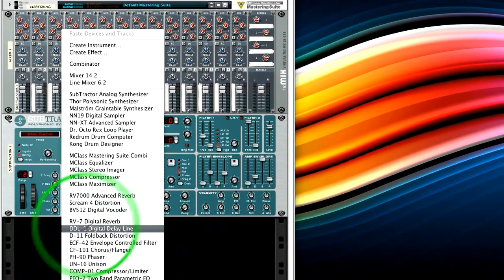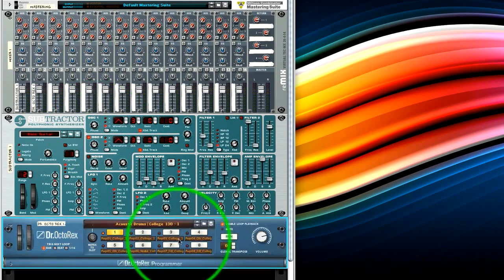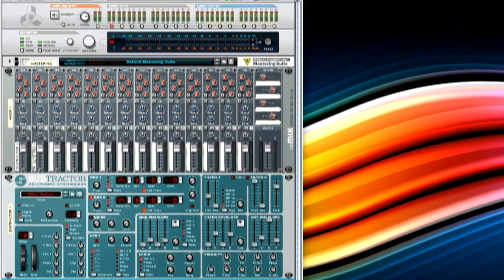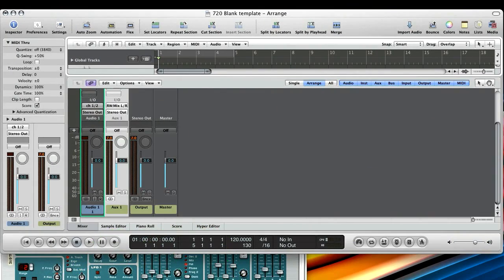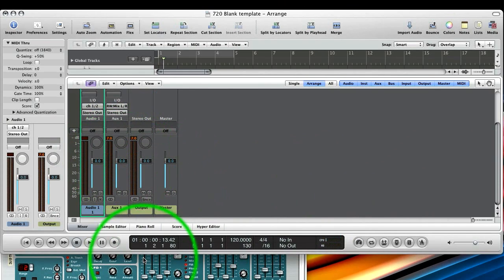And just to show you, I'll load up an Octorex with the default loop setting, and we'll just run it. And you can now hear that. Before, we couldn't. If I go back to Logic and press play, you can see that we're actually getting audio from Reason into our auxiliary channel strip we just created.